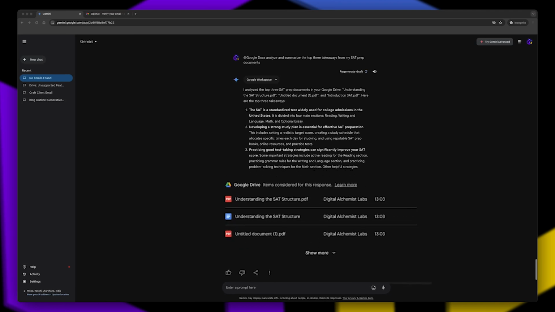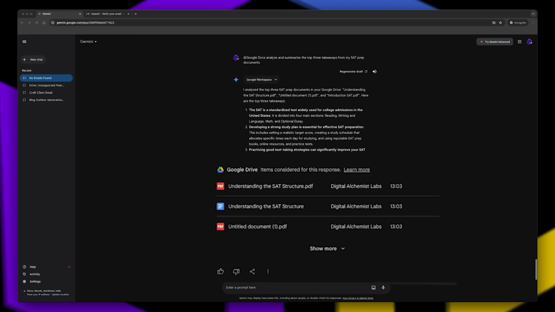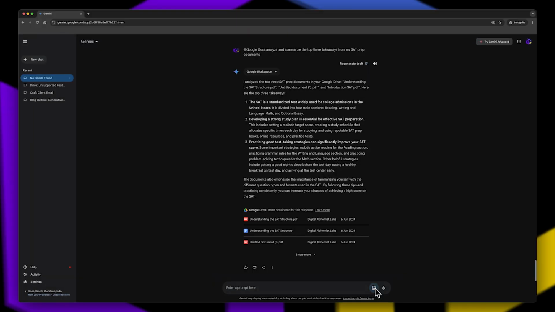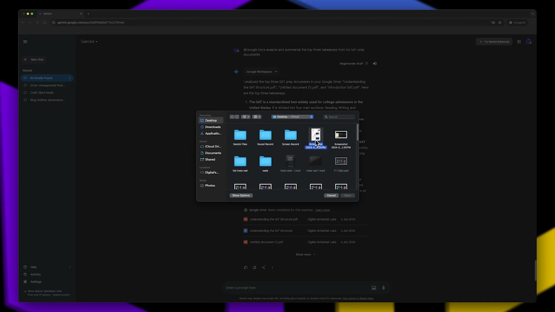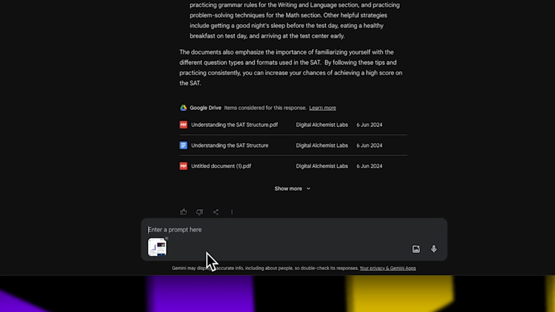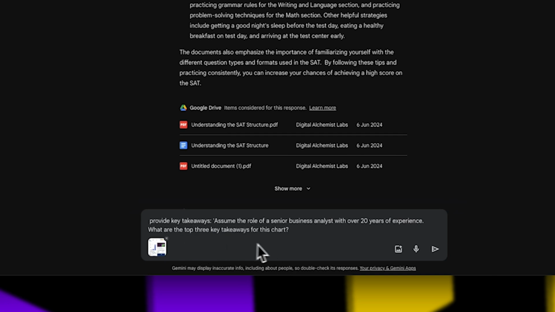This way, you can extract relevant information without manually searching through multiple documents, making your workflow more efficient. Besides text, Gemini can also analyze images and documents. For example, you can upload a chart and ask Gemini to provide key takeaways. "Assume the role of a senior business analyst with over 20 years of experience. What are the top 3 key takeaways for this chart?"